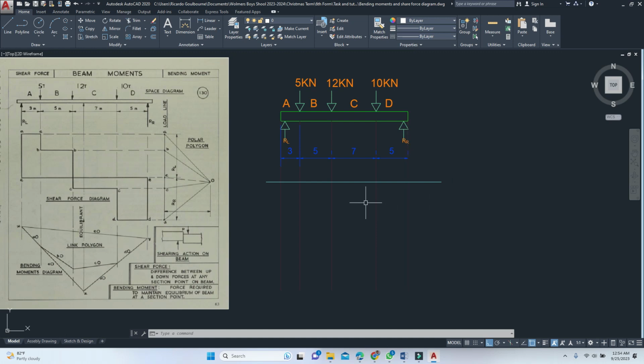Now for example, the first one here is 5. If you are going to use a scale of 1 to 2, the line is going to be 10 long. Since I'm going to make mine 1 to 1, for every 1 kilonewton I'm going to make my vertical load line 1 meter. So this is 5 with the current scale that I'm choosing. I'm going to make this line 5 as well, and this would be the first one.